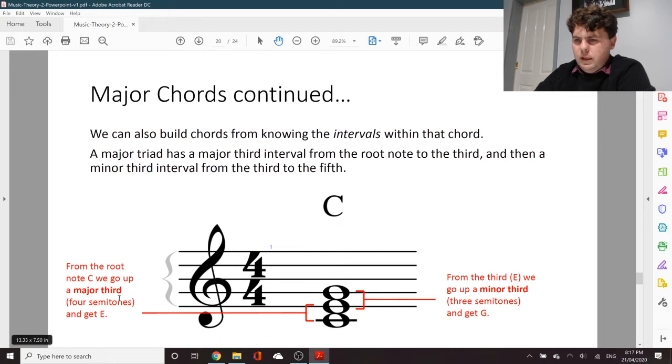From the root note C, we go up a major third. So from C, we go up 4 semitones, and we have C to E. And then from E, we go up a minor third, which is 3 semitones. So we get a G on the top. So now we have C, E, and G. So that's one way you can build a major chord: with a major third on the bottom and then a minor third on top of that.